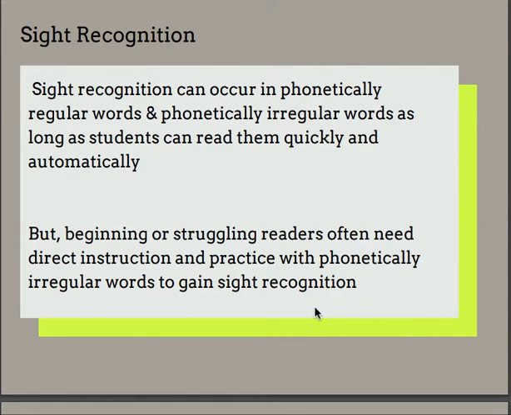Sight recognition can occur in phonetically regular and phonetically irregular words, as long as the student can read them quickly and automatically. An example of this might be a student's name. That's probably one of the first words students can recognize with sight recognition. But beginning or struggling readers often need direct instruction and practice with phonetically irregular words to gain sight recognition.